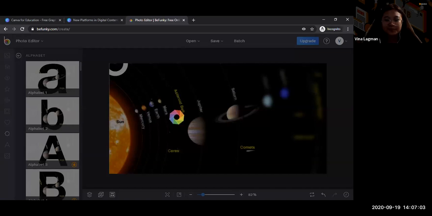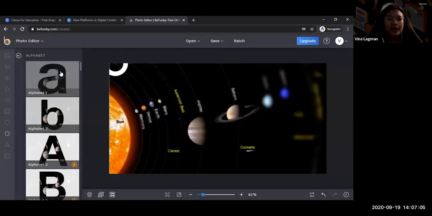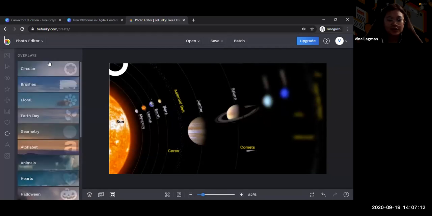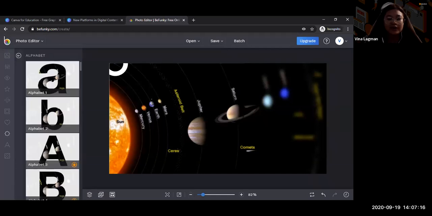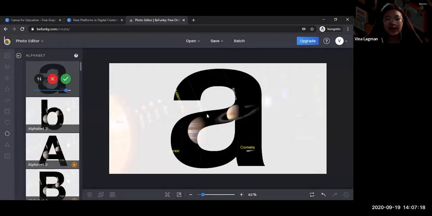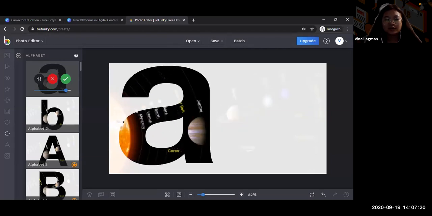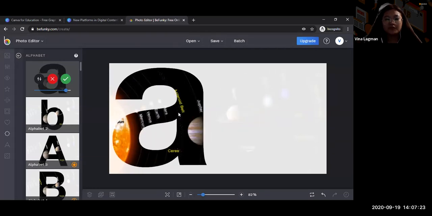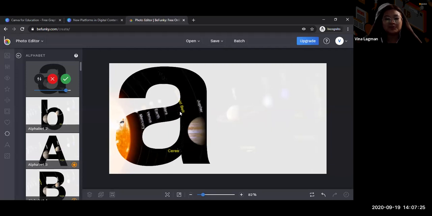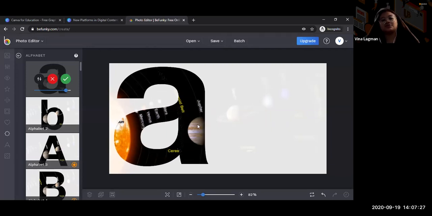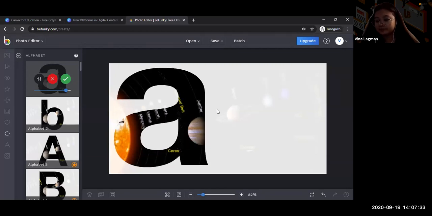Sorry for that. Ayan, so going back, for the overlay, meron tayong mga choices of overlays here. So let's say we want to use yung alphabet. So click on the letters lang. Ayan, so parang naging background na lang yung ano natin, pero ang focus or yung topic pala natin will be the alphabet. So just click on the letters that you want to use. Tapos magiging background yung ginawa natin.